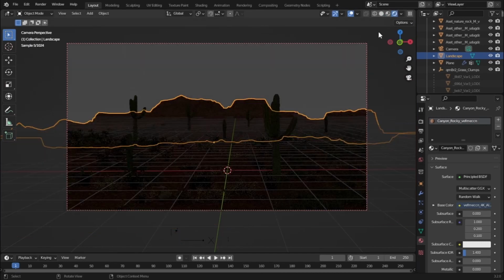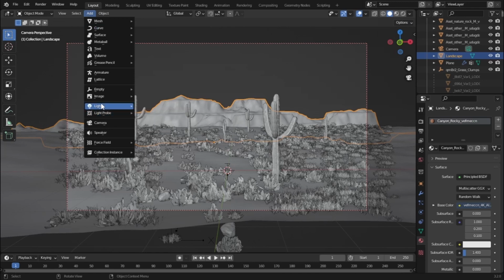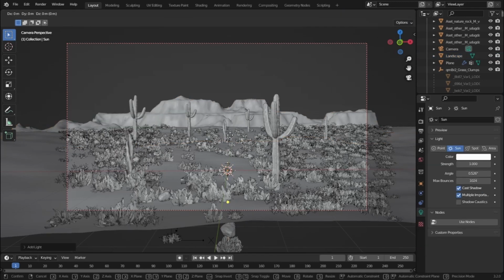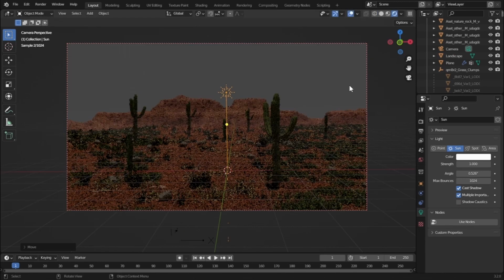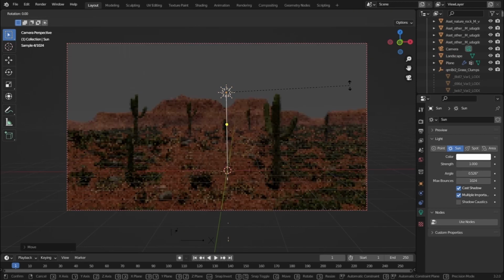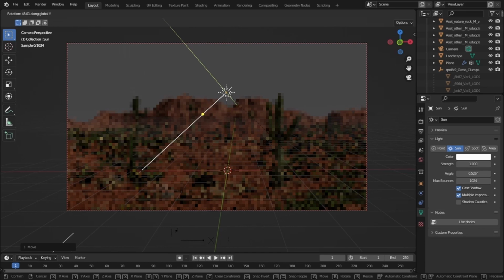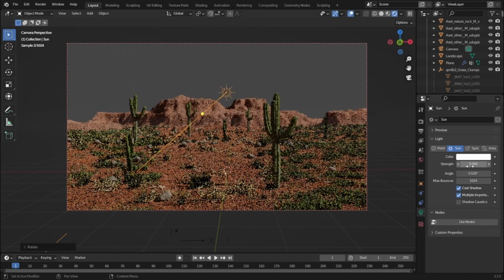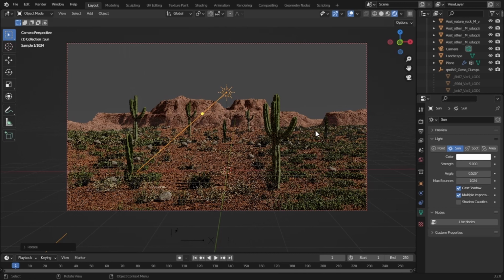And now it's time for lighting. So let's add in some lights. So go to solid view and let's go to add in a light and we need a sun. And let's move it upwards. And now press R and Y to rotate on the y-axis. And first let's increase the strength to 5 so that we can have a better look at it. Now press R and Z to rotate on the z-axis.